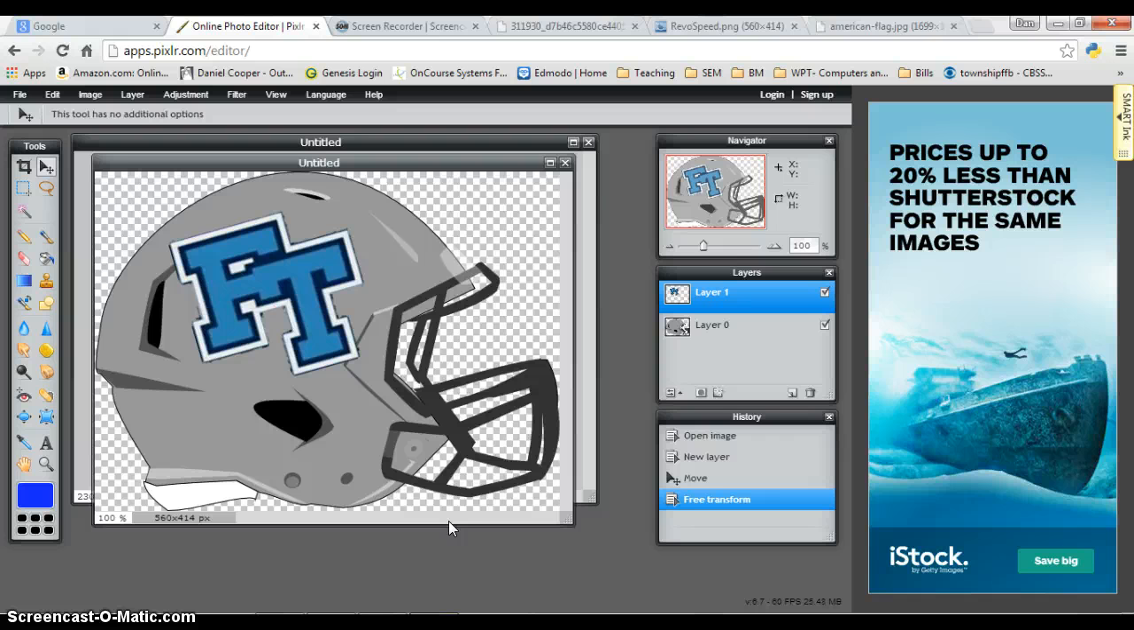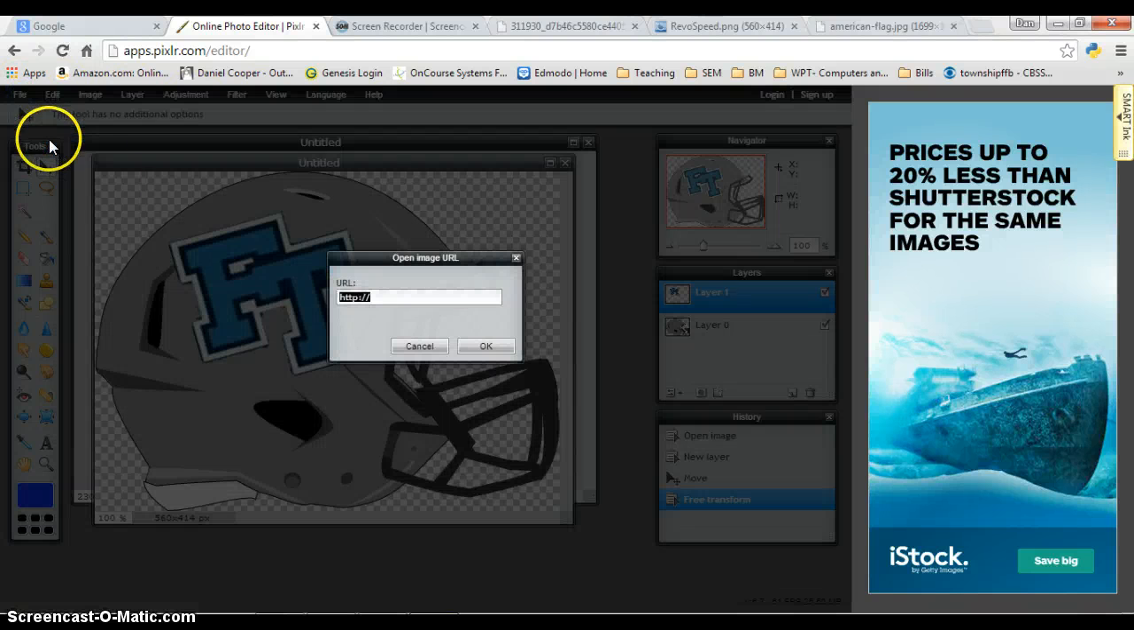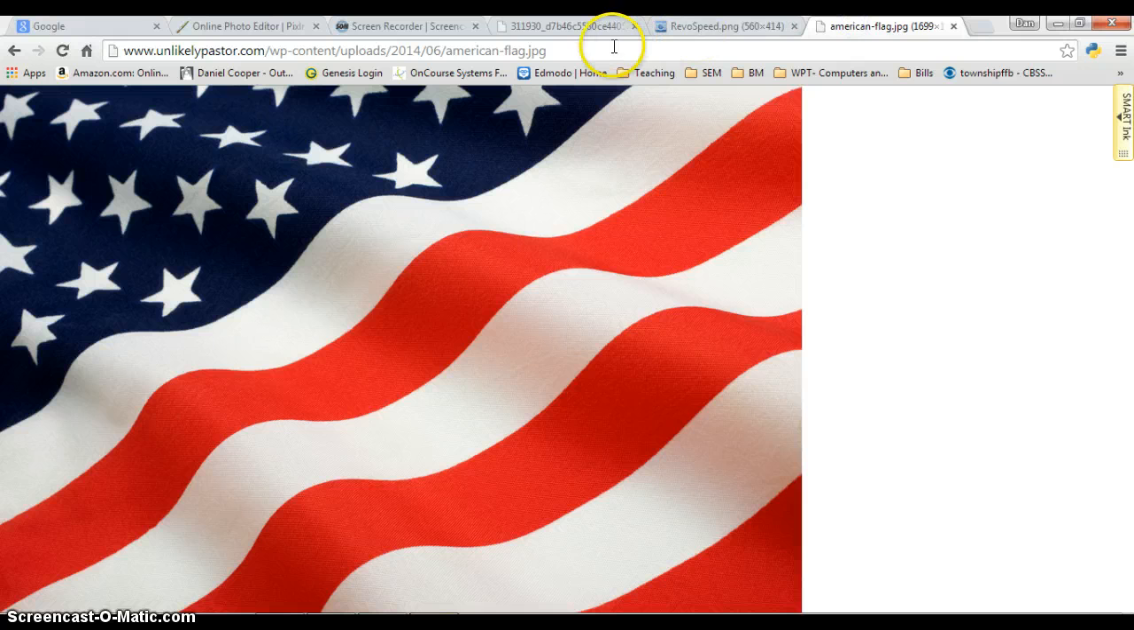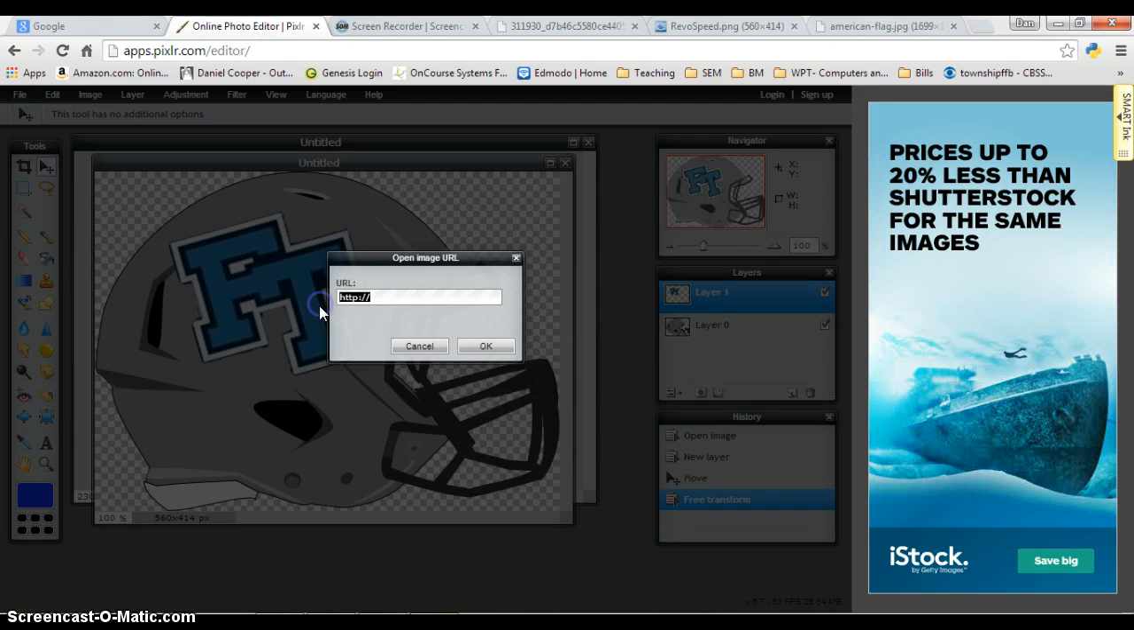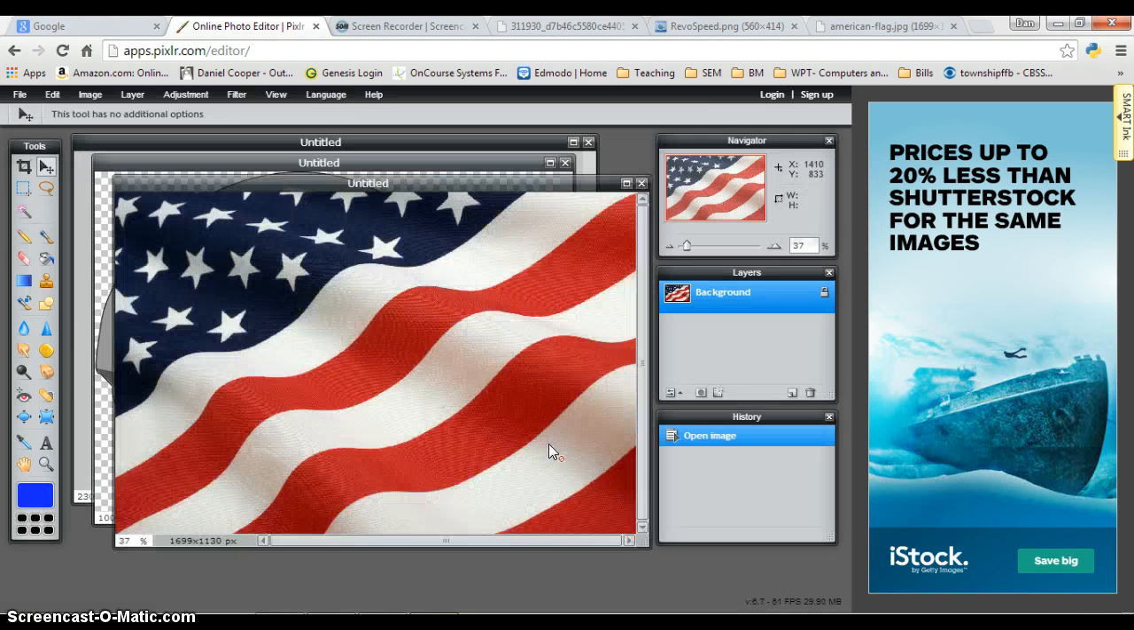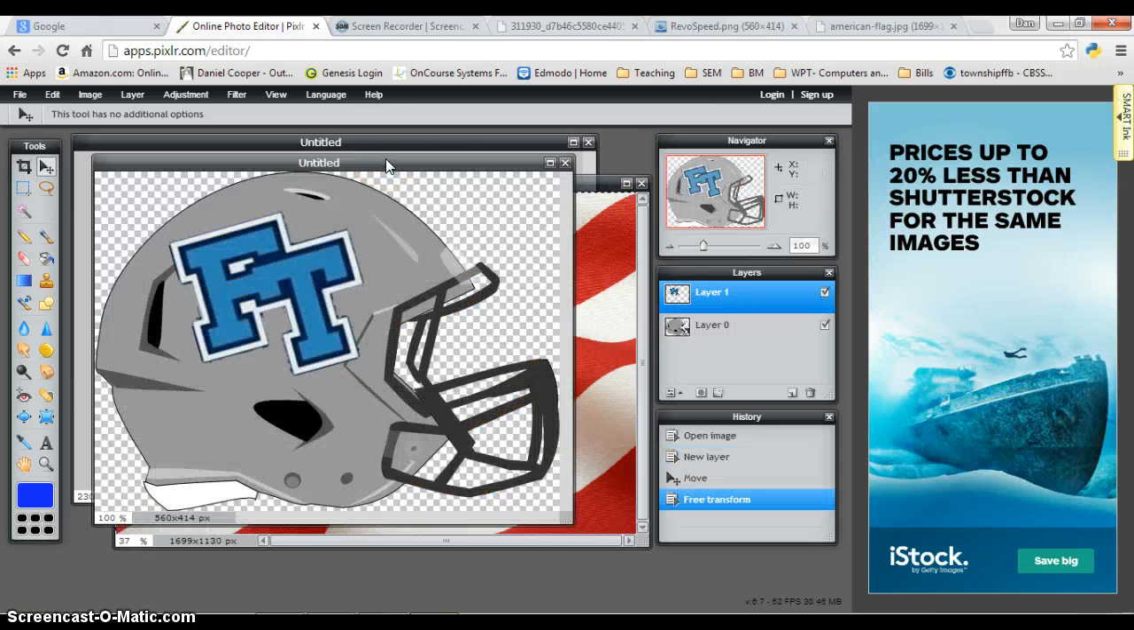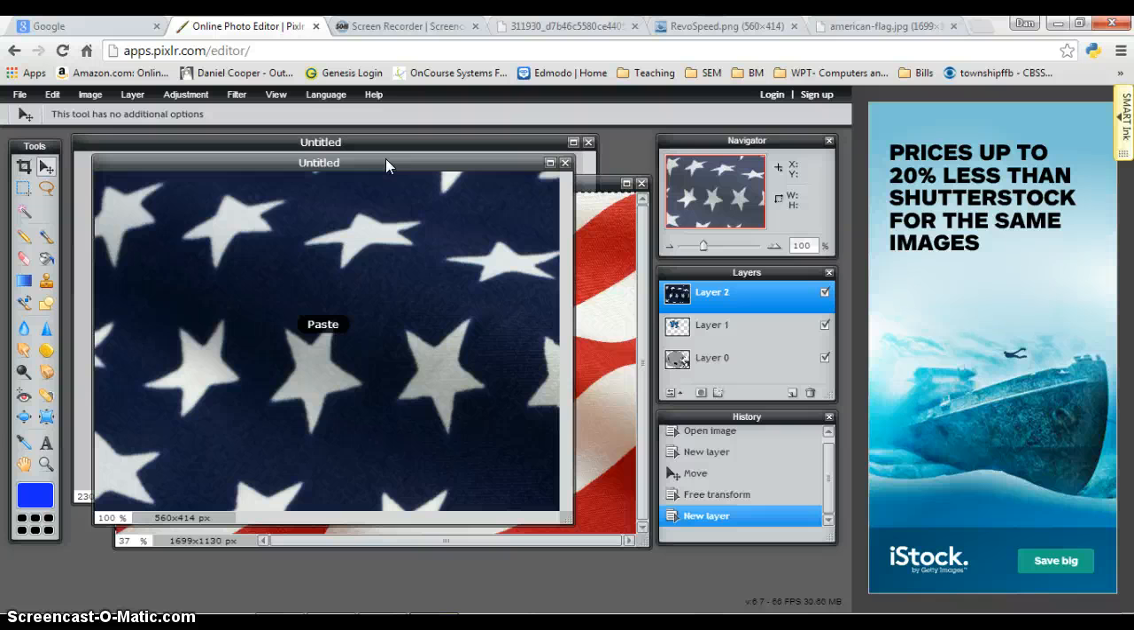The gray background's pretty boring to me, so I'm going to show you how to overlay an image onto your helmet. Once again, we are going to open a new image URL. I have an American flag waiting for us. We will copy that. We'll come back, we will paste it in, and open it up. I'm going to use my shortcut Control-A, which will allow me to select all. My shortcut Control-C will allow me to copy, and I'll come back here, shortcut Control-V will paste.